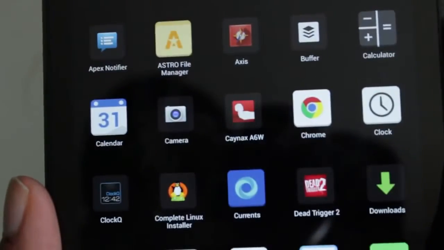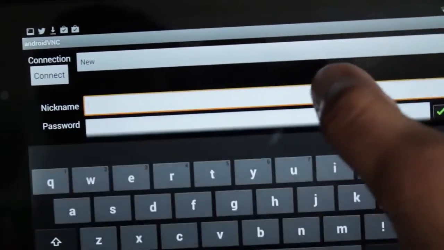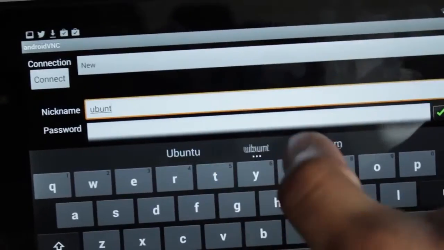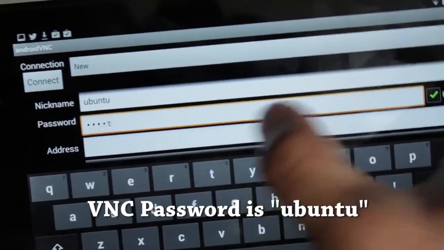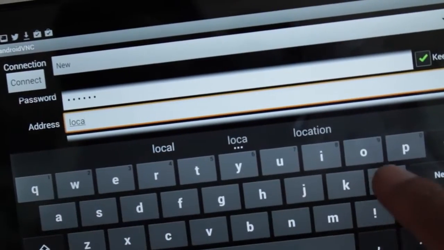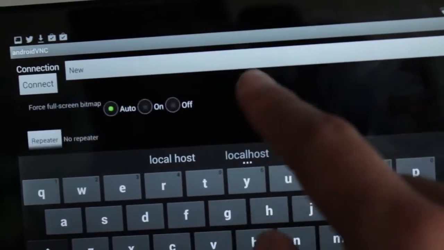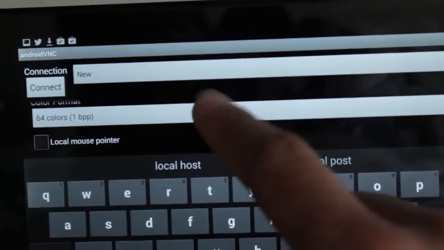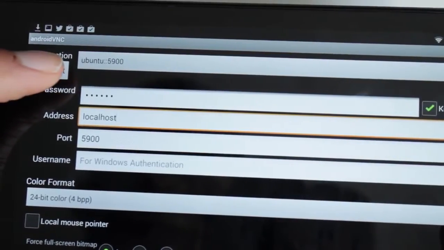I'm going to go and open up Android VNC Viewer. So let's go and find Android VNC. Alright, so close this. For the nickname, I'm just going to call this Ubuntu. For the password, it's going to be Ubuntu. The address, we can keep it blank or type in localhost. And port 5900. And change the color format to 24-bit right there. Now hit connect.